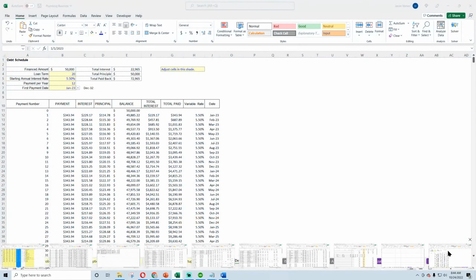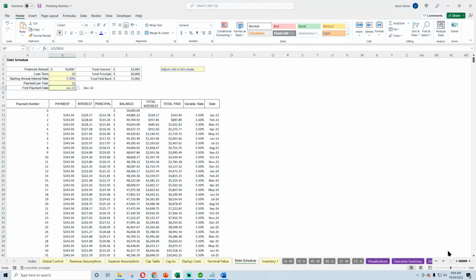Let me see. Validation 1, distributions 1. Oh, visualization. Oh, that's not actually going to. We can do that after. It's not required for the matching on the find and replace. This is good. Debt, terminal value. Startup costs we got to add and an inventory 1.